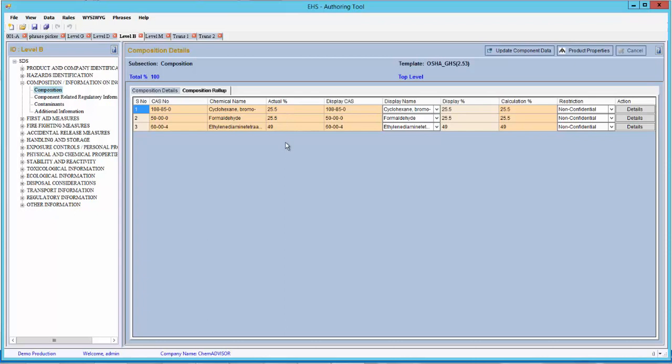So this is a way that you could do another level and another level and another level, and it would all continue to come through appropriately. If you had formaldehyde in there in 2 or 3 different places, you would see formaldehyde in here at the appropriate percent covering all of them.